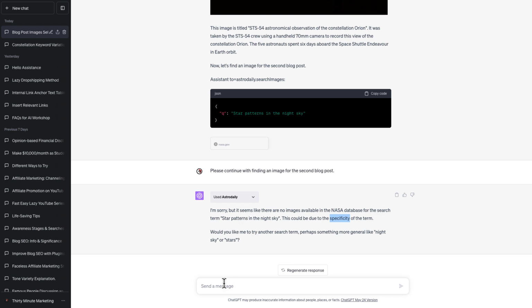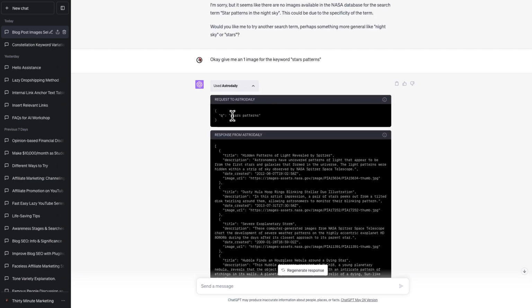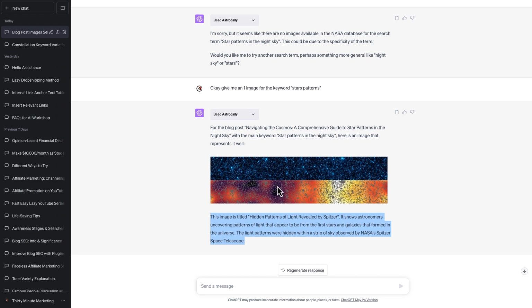So let's do this. We'll just change it to, okay, give me one image for the keyword star patterns. And if you want to get nerdy about it, I guess we can open this up and see what it searched for. Here you can see the keyword changed to star patterns, and then it gave me some images. Now, whether or not I like these images, it's not really the point at this stage. This is just the idea that there is a plugin specifically for going and looking for images.